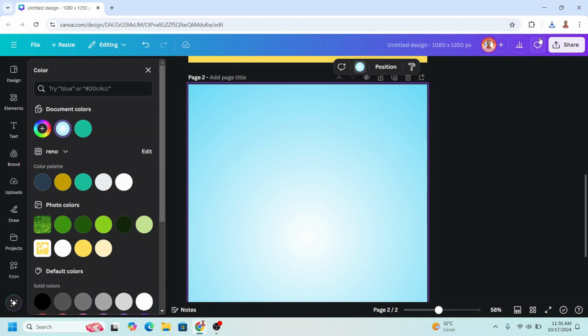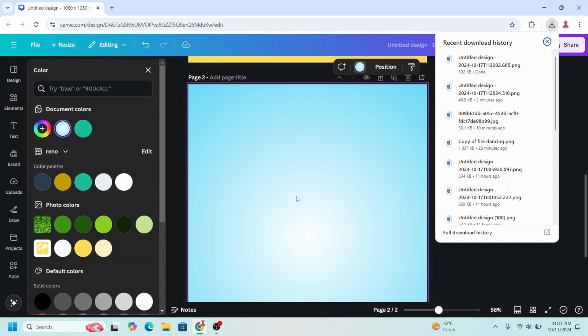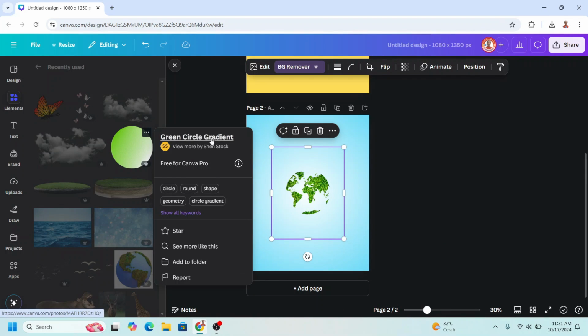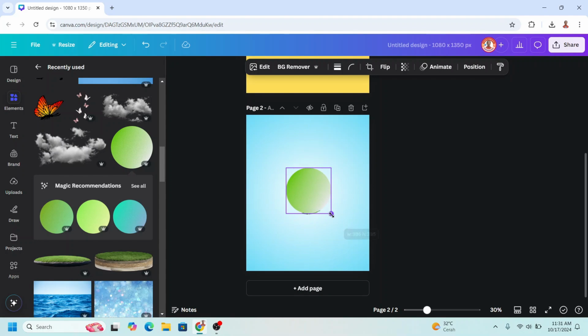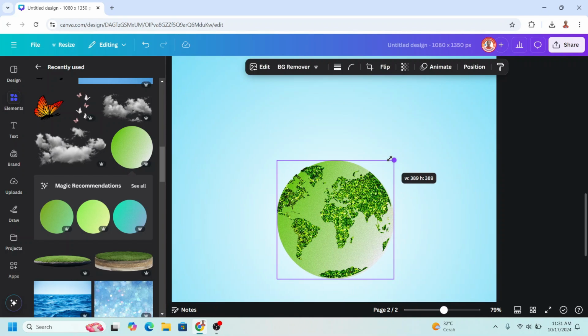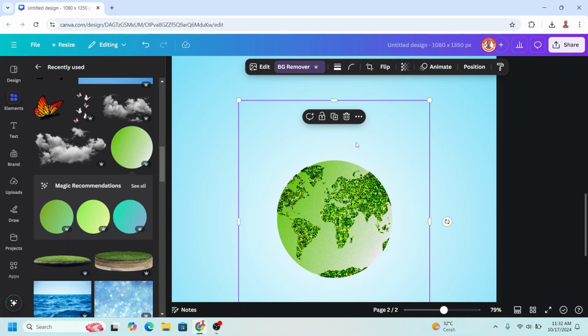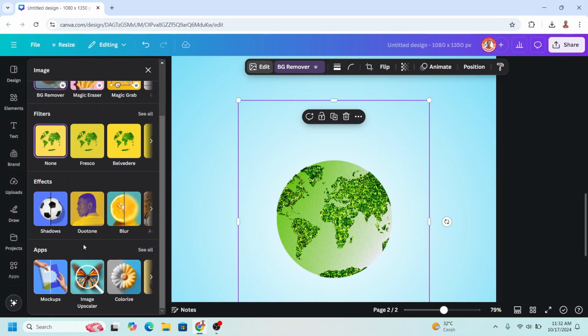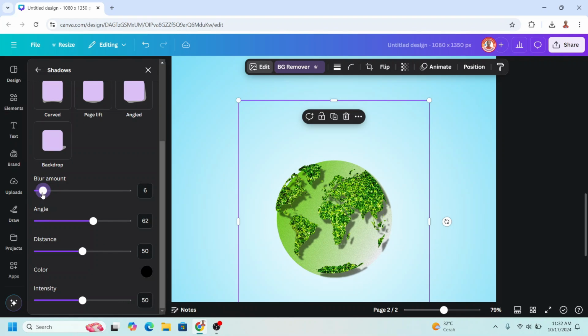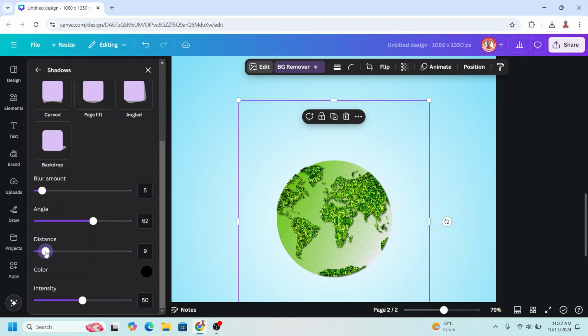Okay. Now I will upload the PNG of page 1 here. Choose BG remover. Now we have it. Add a green circle gradient. This is a photo, not a graphic. Send to back. And then adjust the size. Now select the globe and then go to edit. Add shadow. Drop shadow. Reduce the blur amount to 5 and the distance to about 62. And add the intensity about 75.